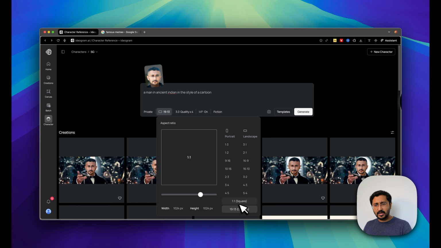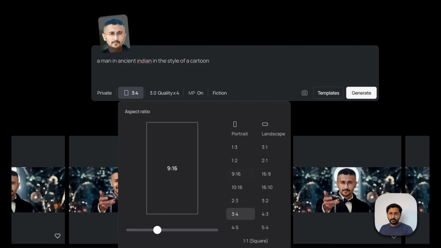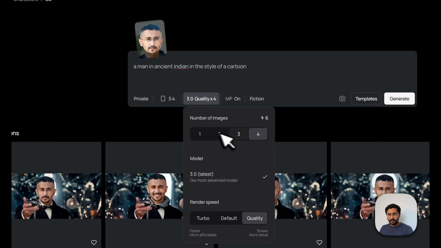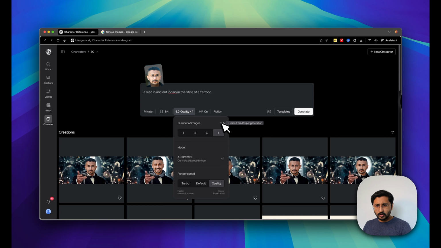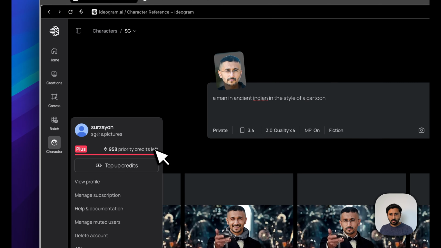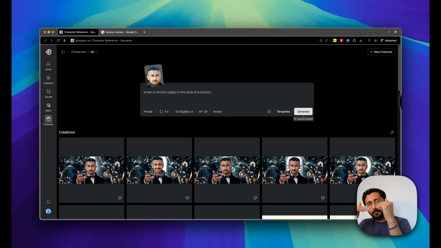But if you don't have those ratios, you can always add it. But for now, I just want to keep it simple, and I'm going to do 3x4. And then obviously we have the number of images we want. They also show how many credits you're going through. So if you see right over here, you can see how many credits you have in total. For the free ones, you can get up to a certain number.